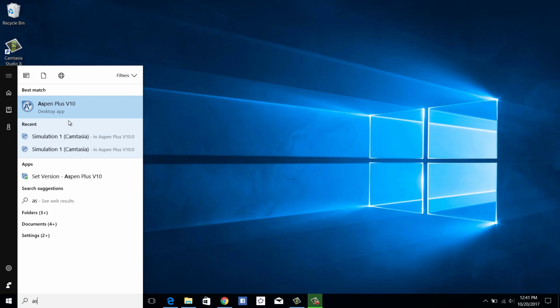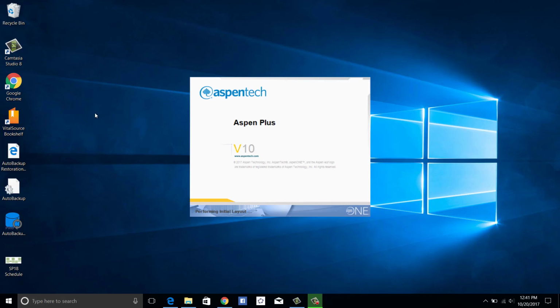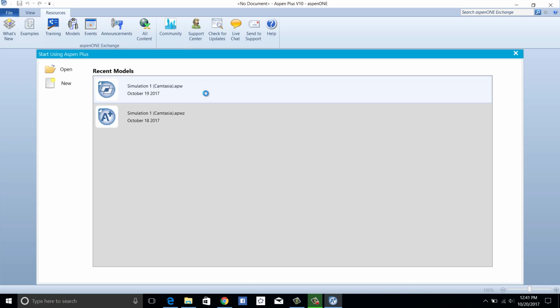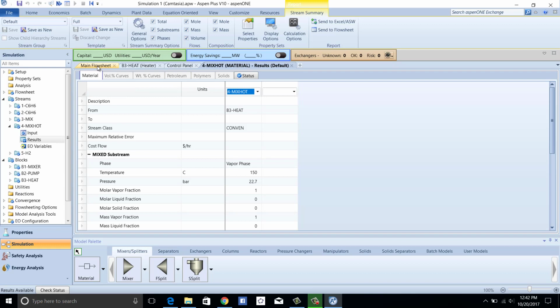To begin, open the Aspen Plus version 10 application. Then, click on the saved hydrogenation model to resume editing of the simulation. Next, switch to the main flow sheet.